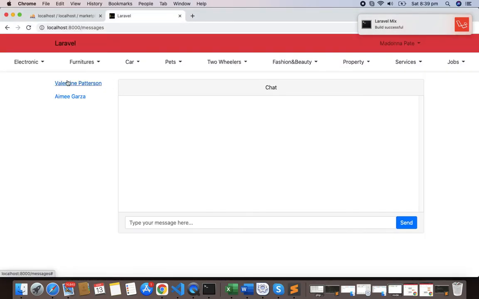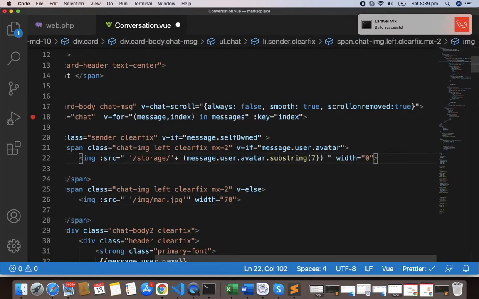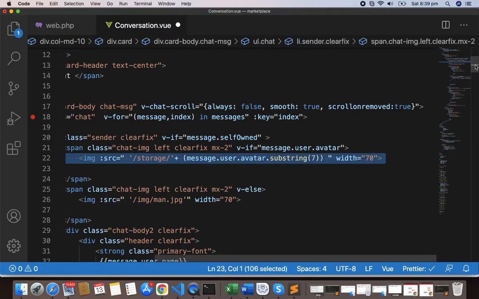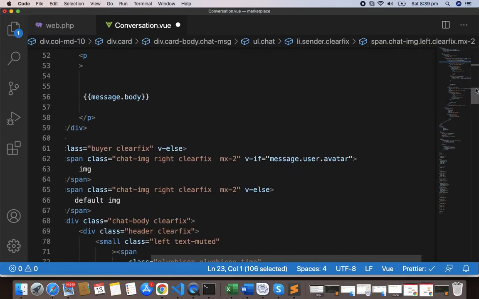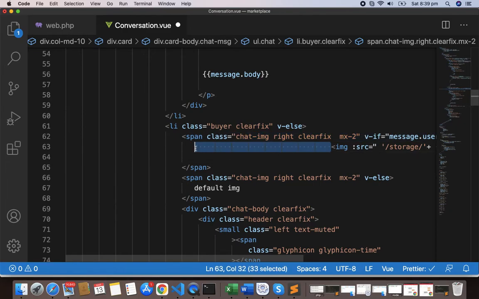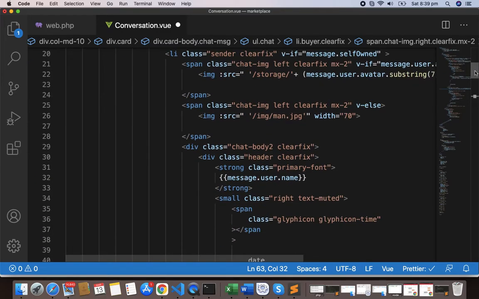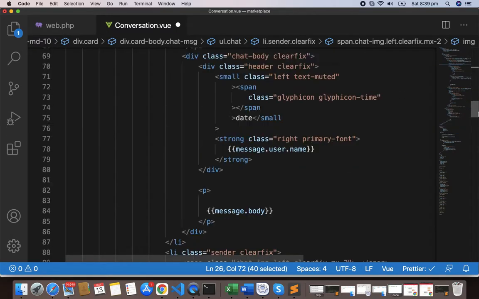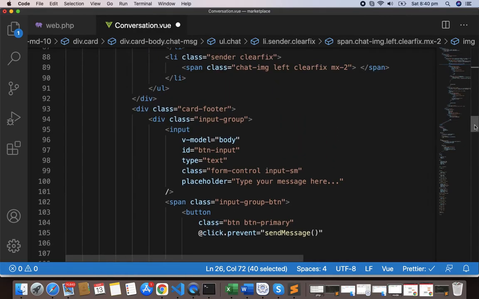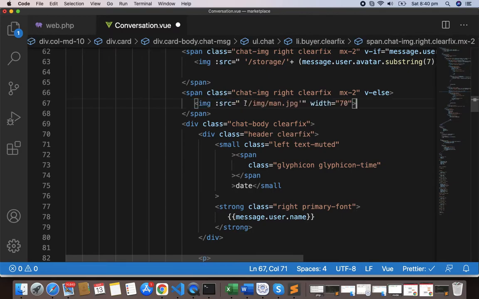So let's refresh, and this is quite big, so we'll make this 70 as well. Let's copy this for the second step also, for here as well. So copy this and we'll also paste this here. And for the default image also we'll copy and paste this. So let's get the default image, this one. Copy this and let's go down and paste over here. Save this.